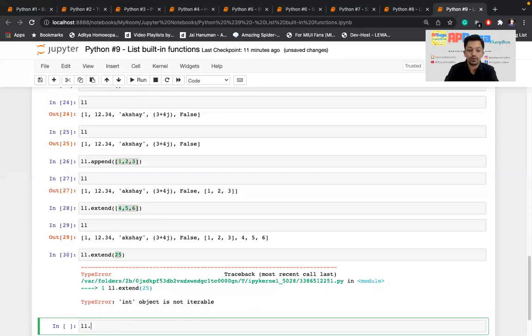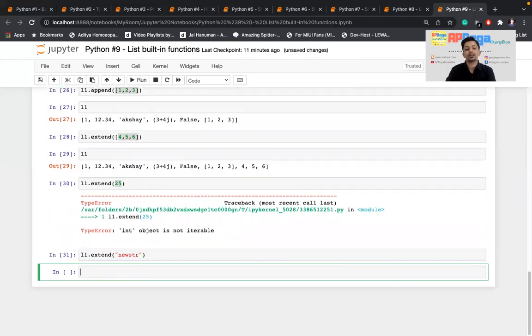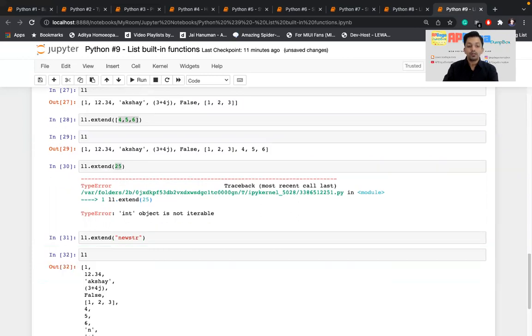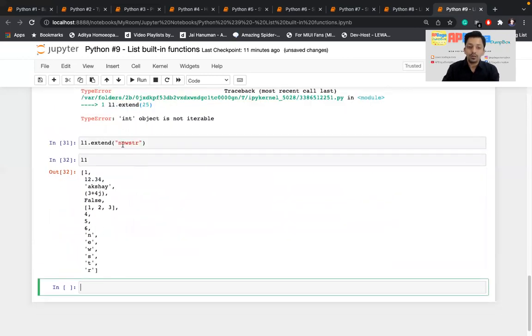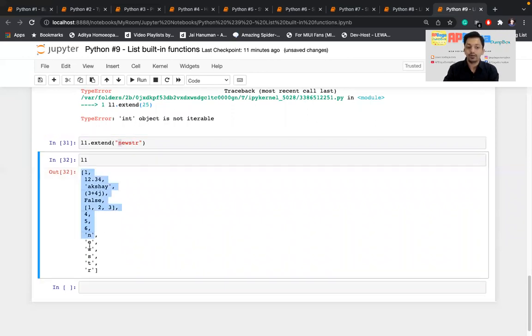So I'll show you L1 dot extend, and instead of that I'll pass a new string, that is new str. I have passed a string, and remember string is iterable. You can do indexing in the string. So if I print L1 now, it didn't throw me any error. If you look at that, now each character in this string is added as one element in this list.